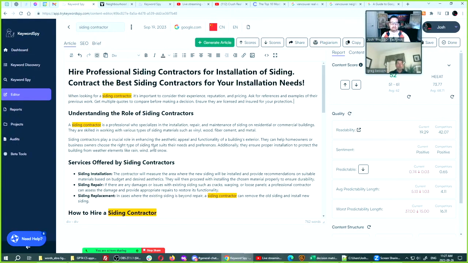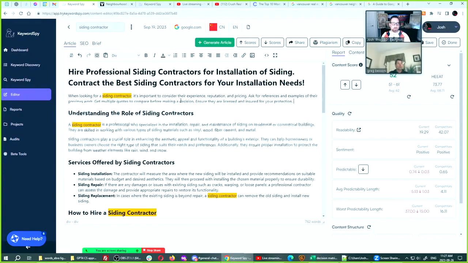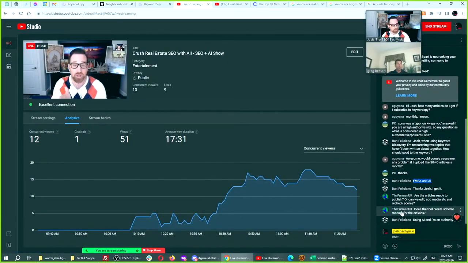We're going to get rid of all that. This is what plagues every single AI generator. All AI generators come up with content that has issues. We're going to get rid of all of them, right? So it should be in the 90th percentile ready to publish. That's our goal. Furman says, does the tool create schema markup for the articles?